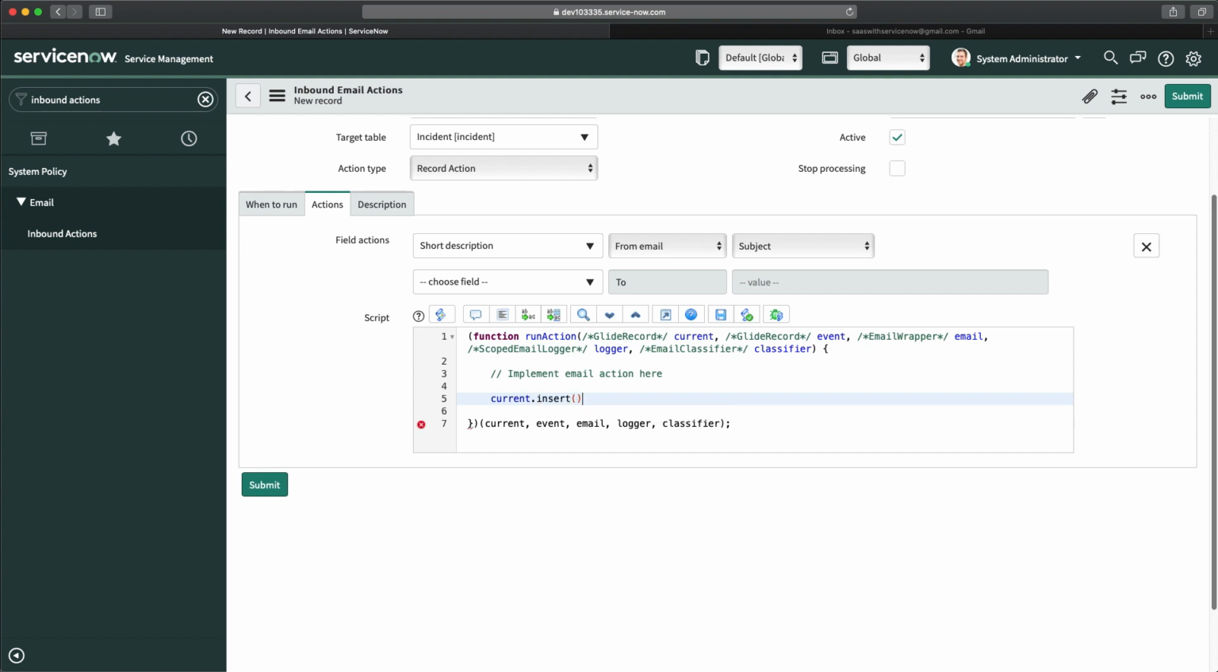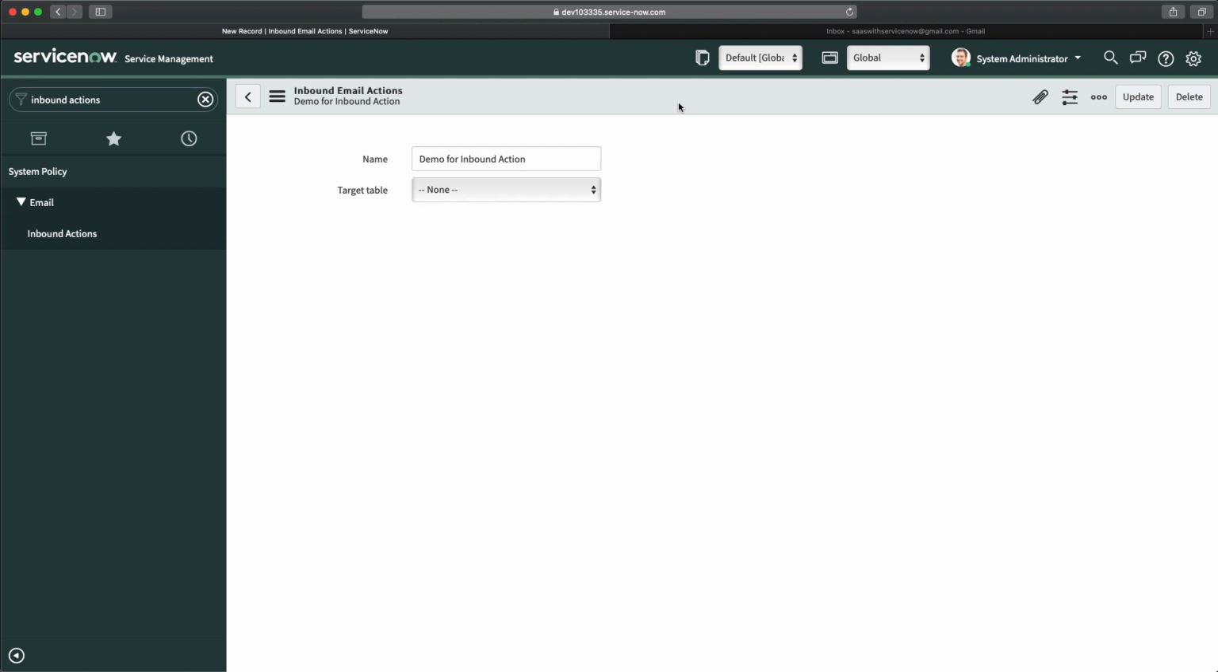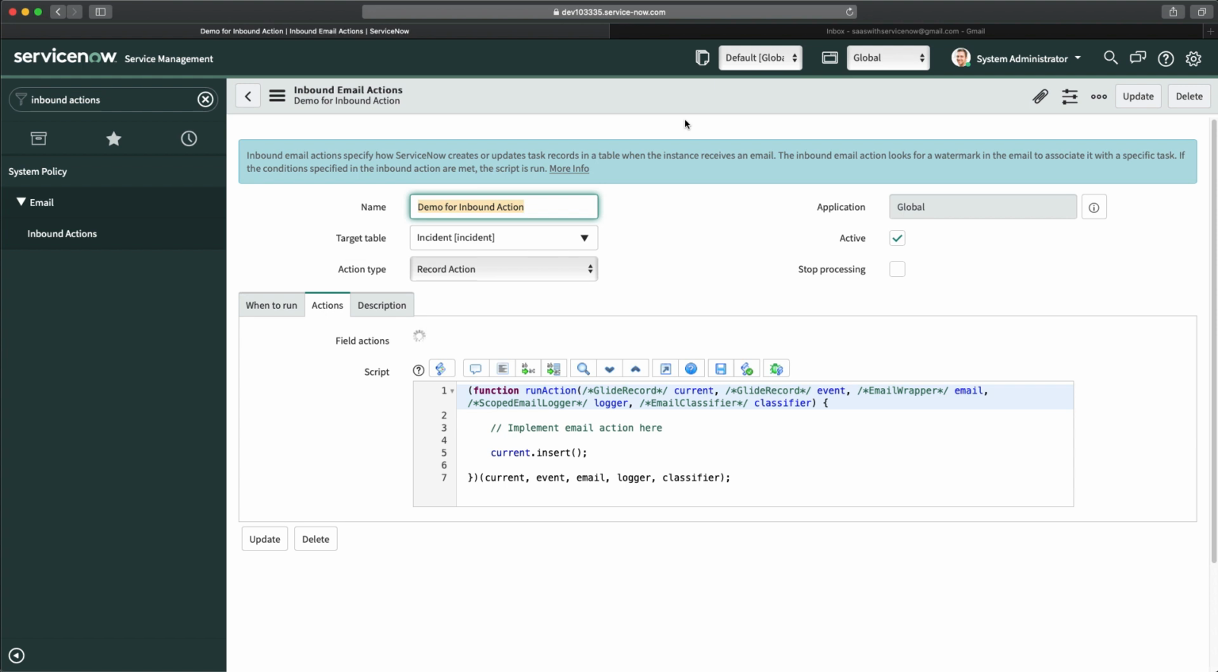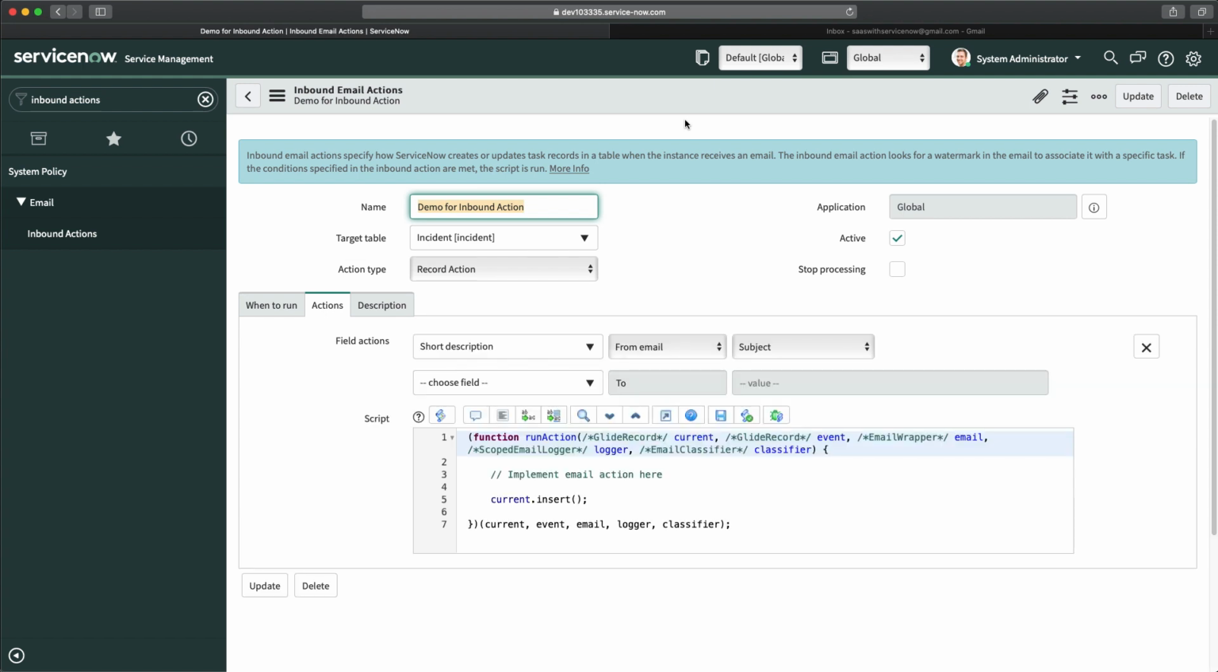Now this is basically the action. Once all the conditions are met, the system should create a record. So in that case, I will now save it. Once it is saved, this inbound action is created. And now I will send an email to my personal developer instance to see how exactly this inbound action is processed and what exactly it does.